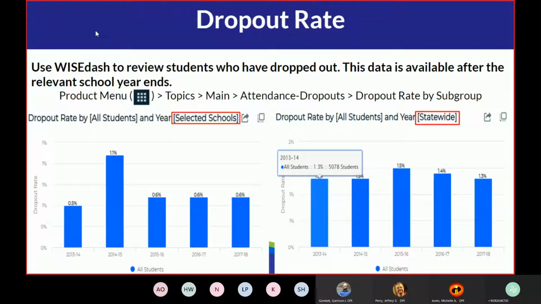Another way that trend data is helpful is when you're looking at dropouts. Dropouts are, a lot of times, a big question. The rules and the law that surrounds who gets counted as a dropout and who doesn't can sometimes get confusing. So a lot of times the first step is to look at WISEdash and see, well, just who do I have calculated as a dropout for that school year?